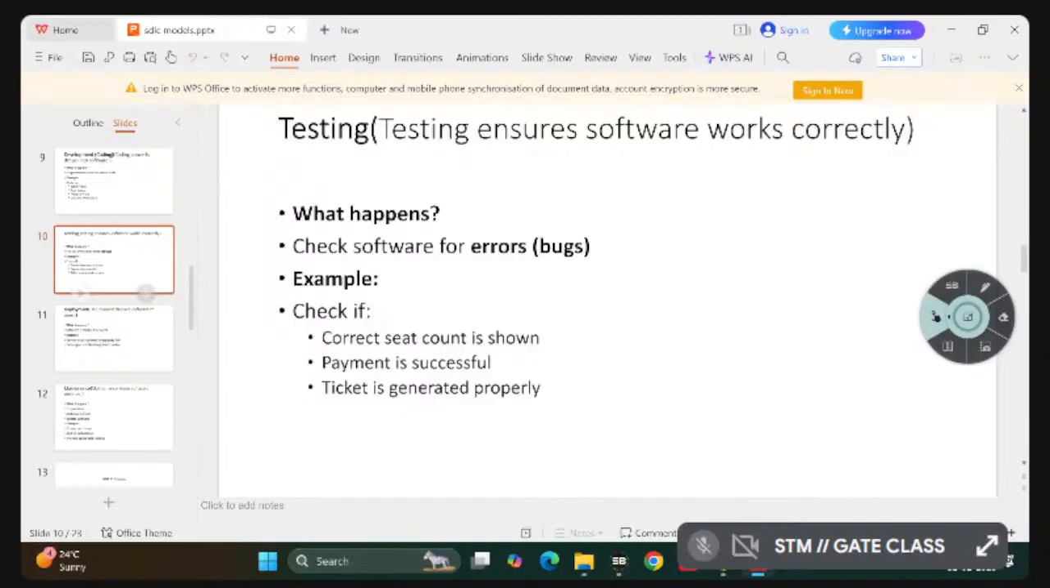The next, whether the payment is successful or not. Only if the payment is successful will the online ticket be released.